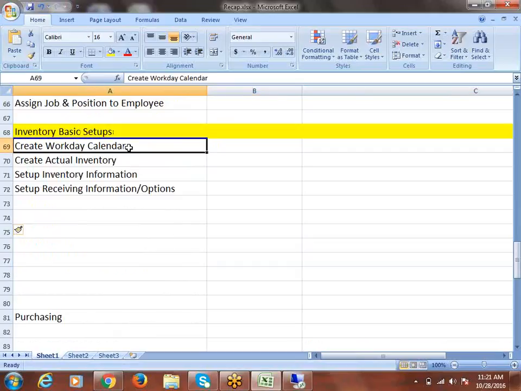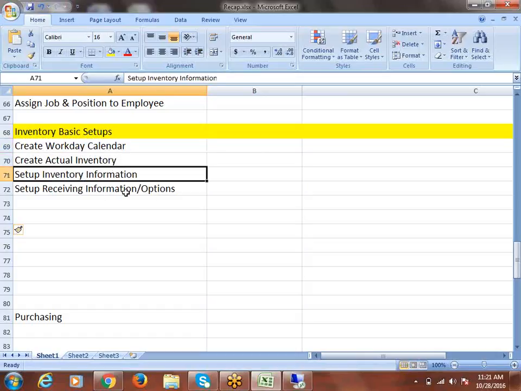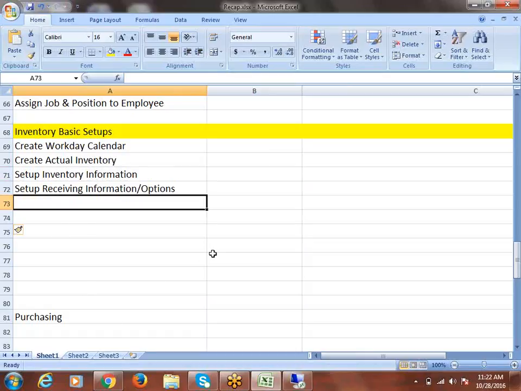First we have to create the, I'll explain in detail, what is the purpose of the workday calendar, the actual inventory? We just discussed the actual inventory. What is the purpose of these options, the information options? Everything we'll discuss in detail, then we'll do it in the system. But as of now, just take the sequence of setups. First we'll create the workday calendar, then the actual inventory, then inventory information and receiving information, or receiving options. Okay, done. The next.